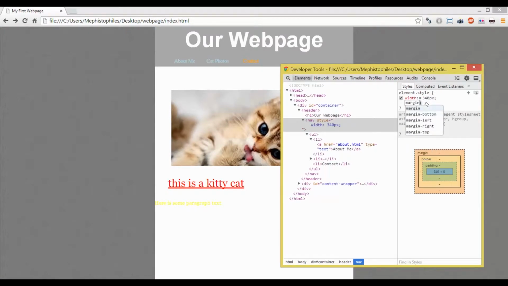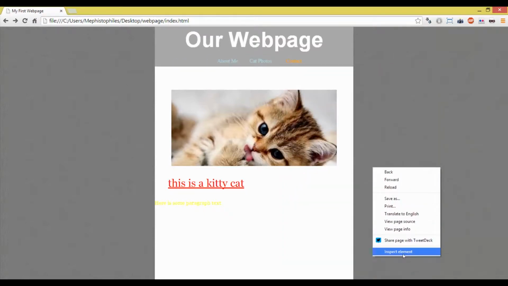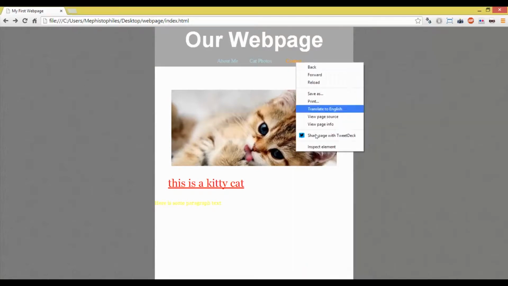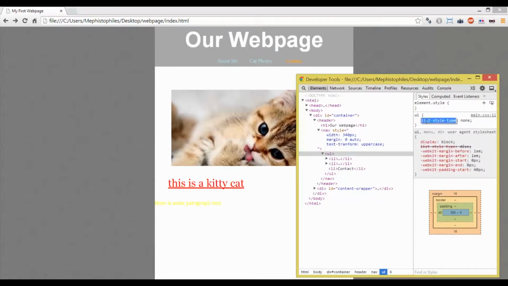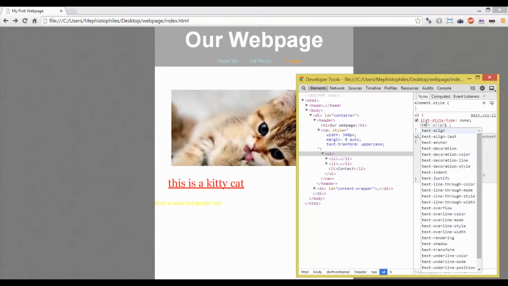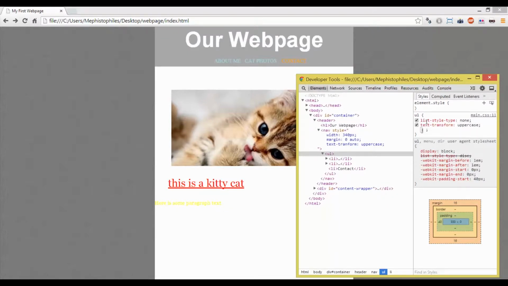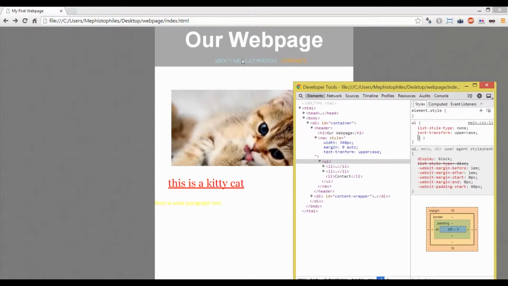And we'll center it by margin 0 auto. Bring back the inspector here and do the same on our UL element. Let's also do text transform uppercase, and that'll give us uppercase letters for that. That's looking a little nicer.